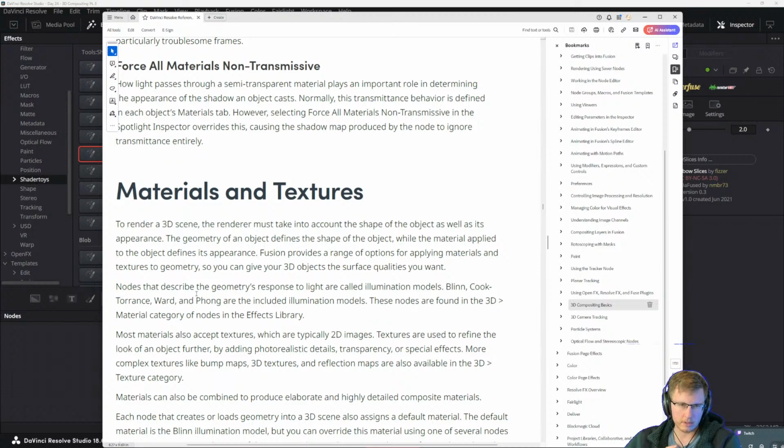Nodes that describe the geometry's response to light are called illumination models. Oh yeah, illumination models. So nodes that describe the geometry's response to light.